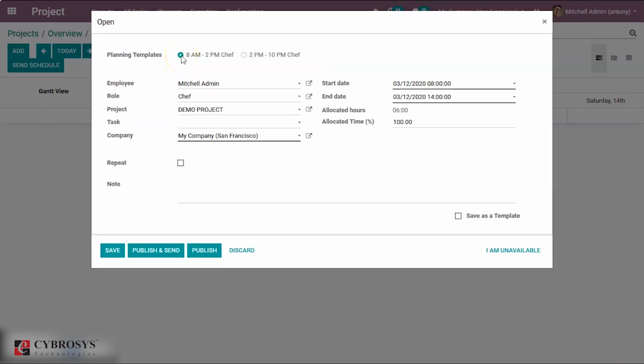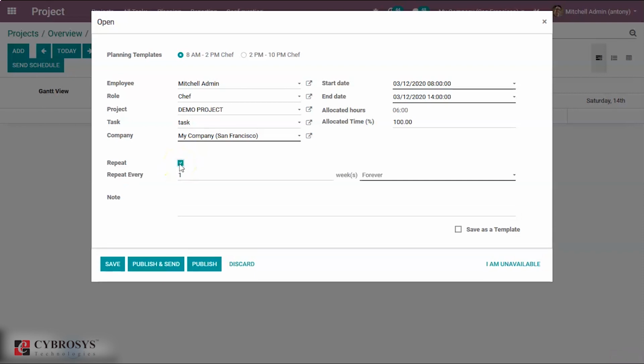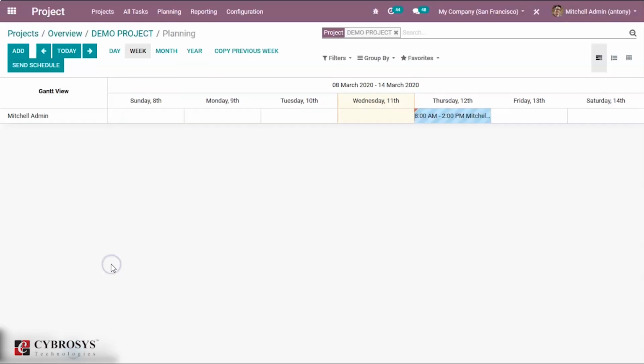Planning template will be chosen, and project is demo project. You can add task 1. You can add the start date and end date as well. You can mention whether it needs to repeat forever or until a date. This was already discussed in the use of project forecast video, so please refer to that in the above link. On clicking save, the forecast is created.